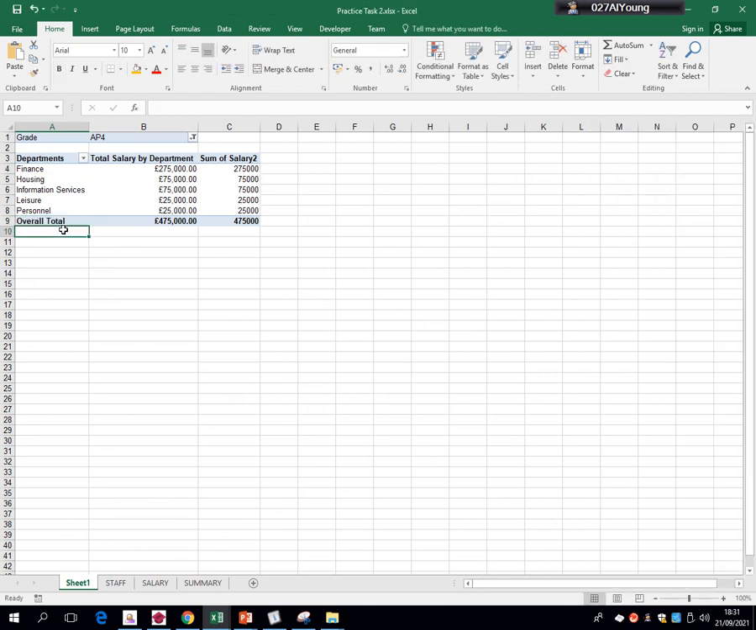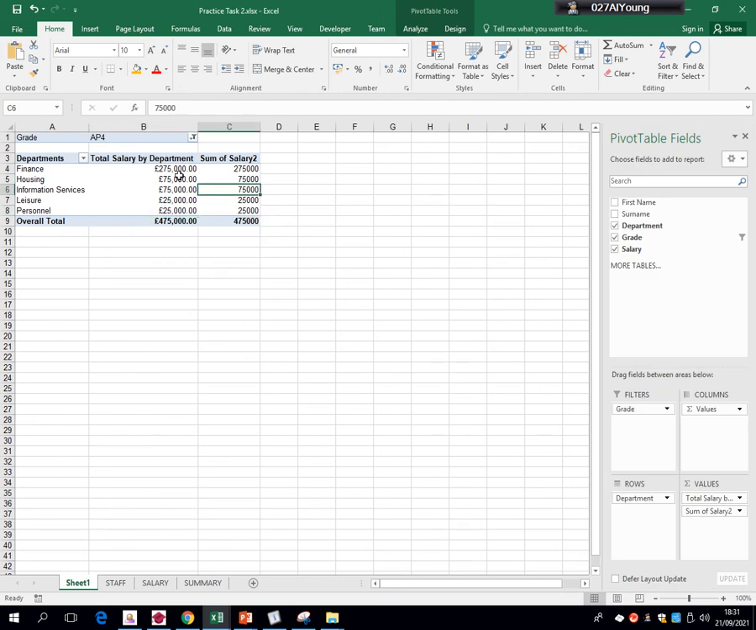It's always good to get into the habit of changing those labels as early as possible. So we've got our sum here. We've got it filtered to AP4. We've changed 3 of the labels. We need to sort out this last one here.